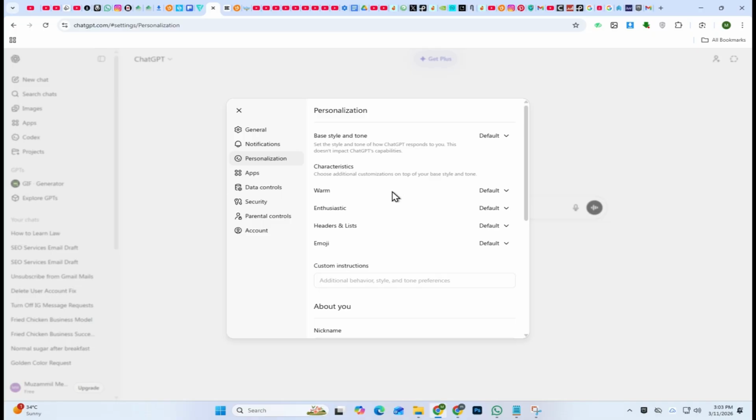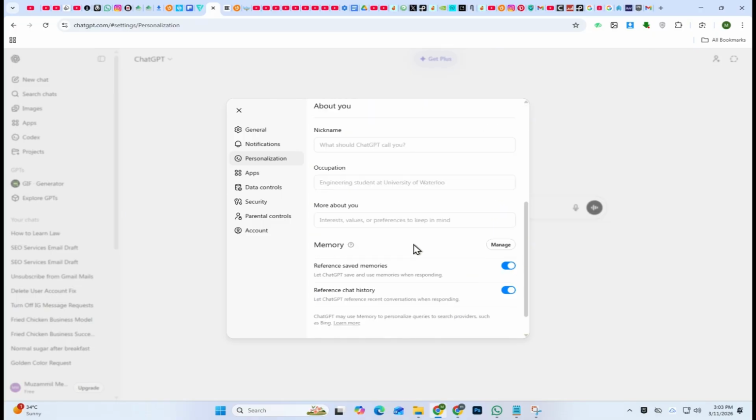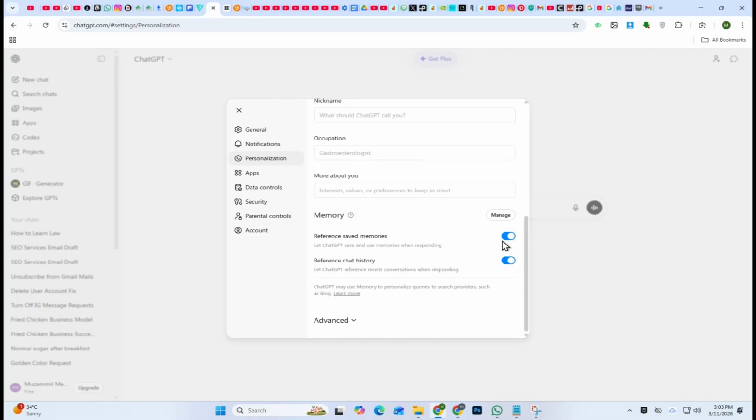Scroll down under the Memory section, make sure Reference Saved Memories is turned on. It's also a good idea to enable Reference Chat History. Once these options are enabled, close the Settings window.